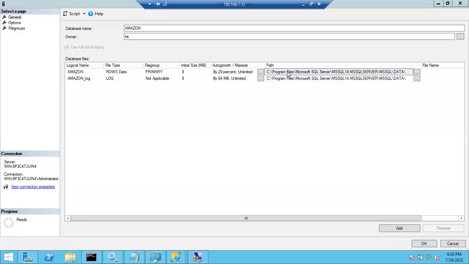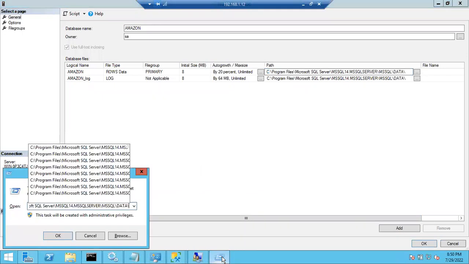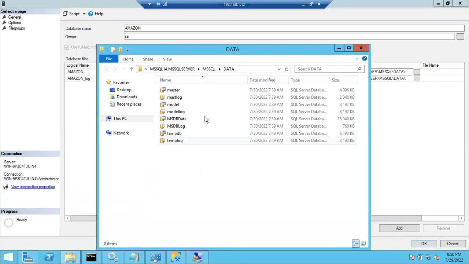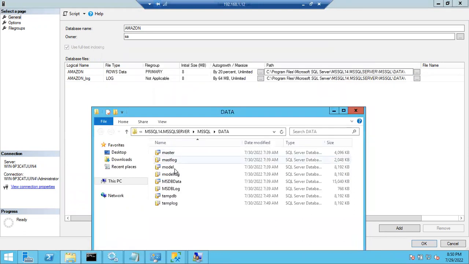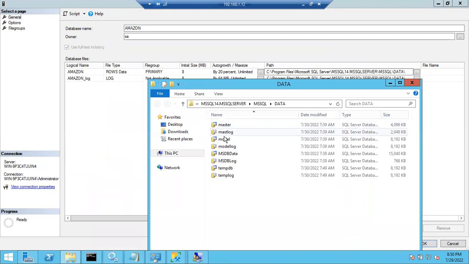Let me copy this path, Control A, Control C, and open it with Windows R, Control V. Here you don't see any Amazon data file and log file, right? You can see some data files and log files. These are my system database data files and log files: master data file, master log file, model data file, model log file, MSDB data file, MSDB log file, tempdb data file, tempdb log file.